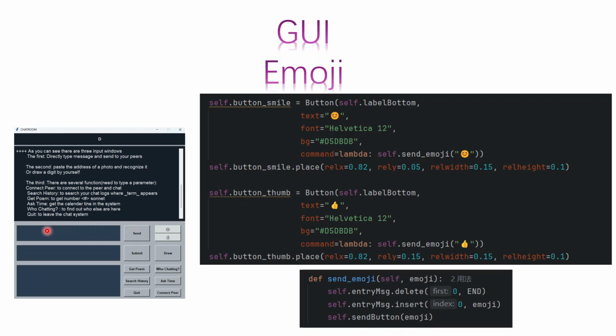type the emoji in the input window here for you, and it will click the send button for you. So actually, yes, the program does the job for you and just sends the emoji.